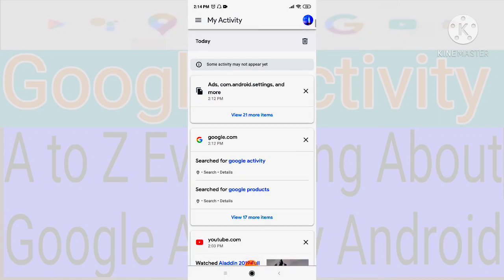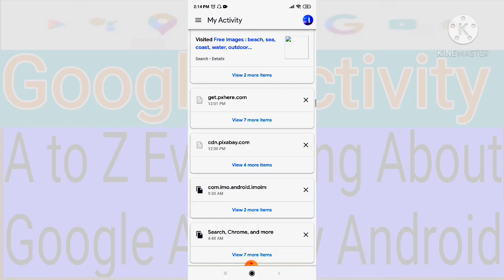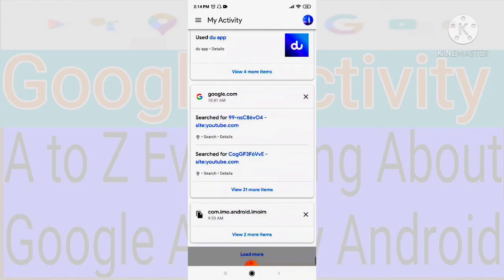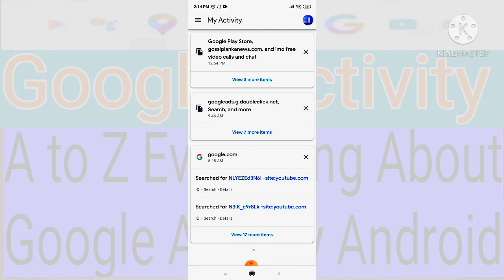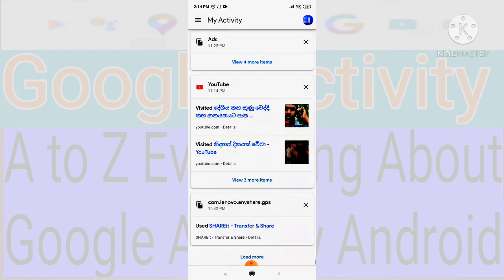This is the simple way you can find the Google activities. You can search maybe from 5 months before, 2 months before, 3 months before, 2 days, 3 days, even if you deleted anything, so you can find it very easily like this. So many things, so many histories you can find from Google history and Google activities.